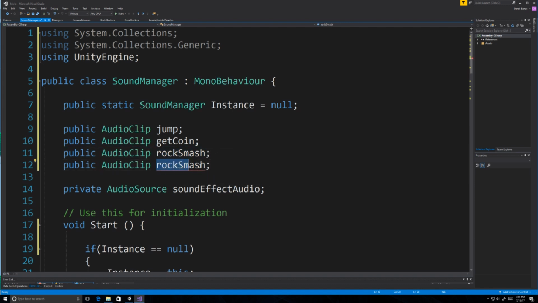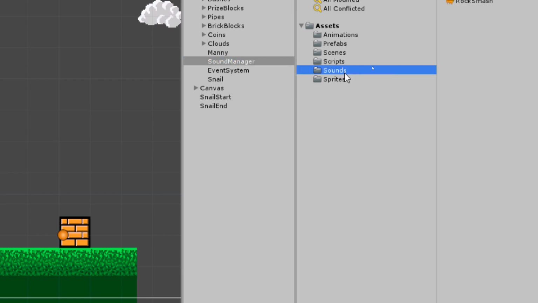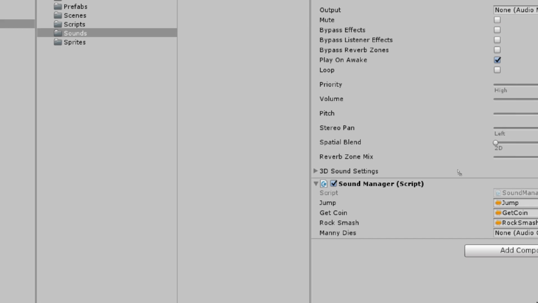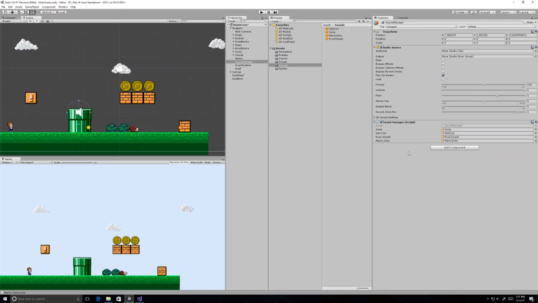And this guy's going to be called Manny Dies. And that's all we need to do with that. Click on our sound manager over here in the hierarchy, go and click on sounds. Let's go find Manny Dies, grab it, drag it over here, and then drop it right inside of there. Okay, so the sound's all set up, so we'll save that.